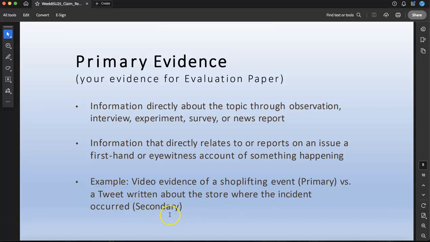So a really simple example here: if there's a video that captured in real time a shoplifting event or any kind of event out in the community that happened, and it's posted and you see it, that's the actual video. You see what's happening. That's primary evidence versus, say, a tweet or some kind of opinion article or another social media post about the incident. That's secondary because it's not the actual video of what's happening. So that's what, when you hear primary and secondary, that's what that is. Primary would be like an original, say, manuscript of something that was produced, like a government document or a treaty or something like that.